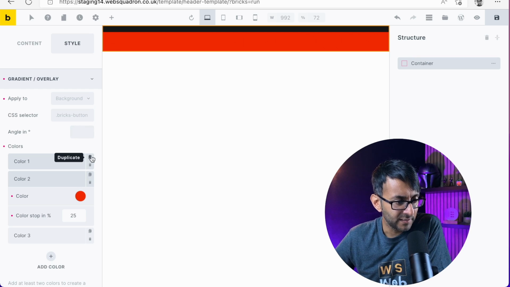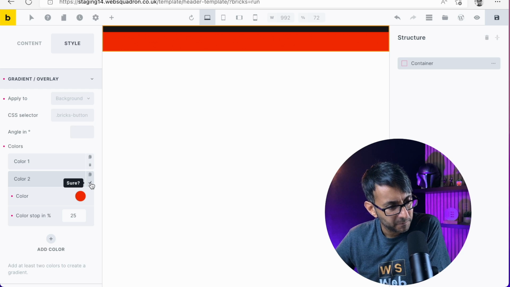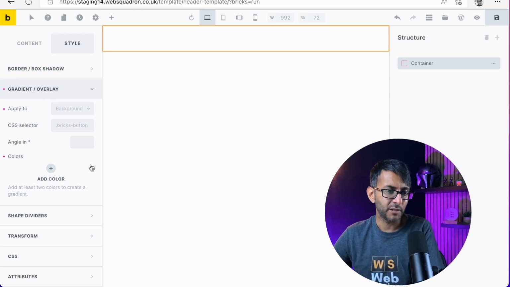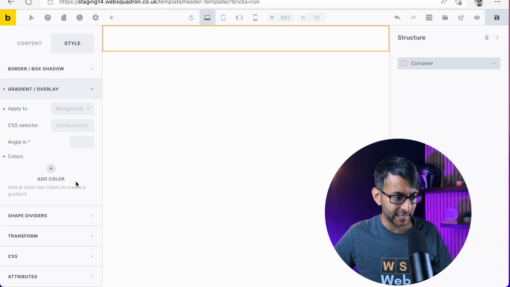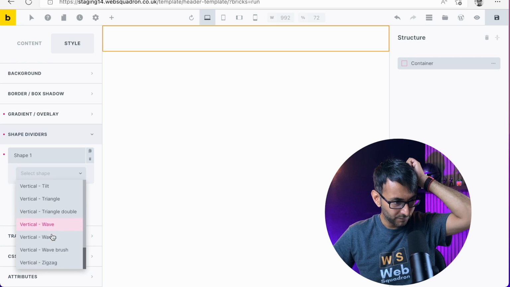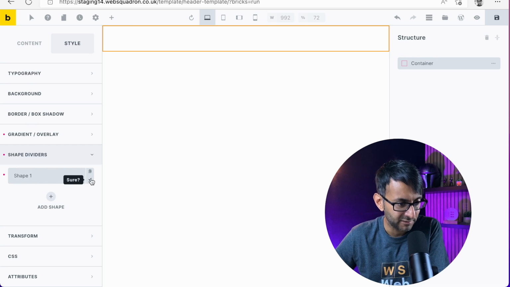Let's get rid of that color. Let's get rid of, delete. Are you sure? Yep, delete it. Now, why is it not deleting? Am I sure? Yes, delete. There we go. And let's get rid of that one. There we go. I probably wasn't clicking correctly there. Shape dividers. Okay, there's some shapes there, but I'm not going to do a shape divider. Let's get rid of that there.